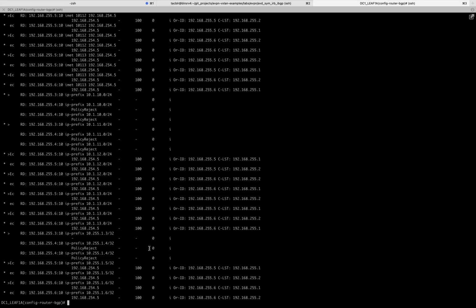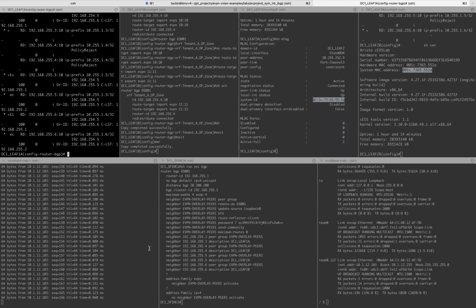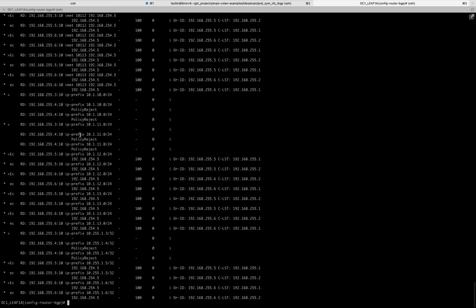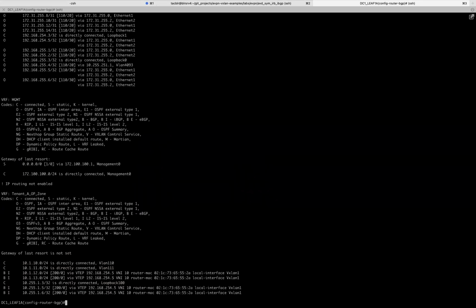And ping is working, by the way. So any idea? But it would not need a type 2 route, right? Why? It should be forwarded by... Can you do show IP route? Yes. It should still forward by this.